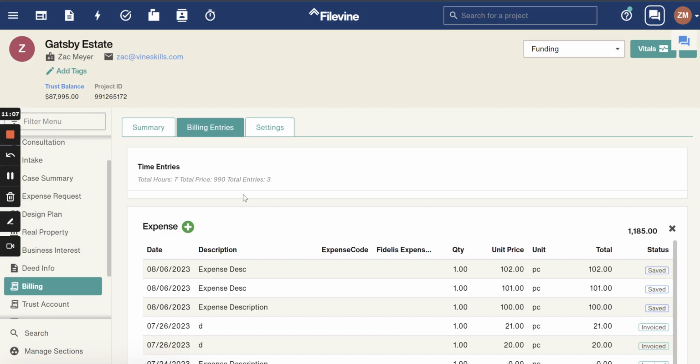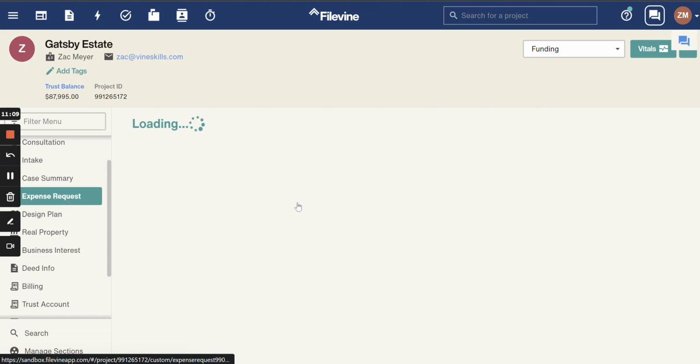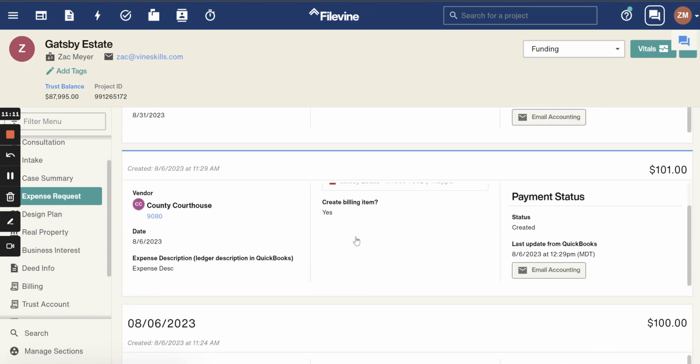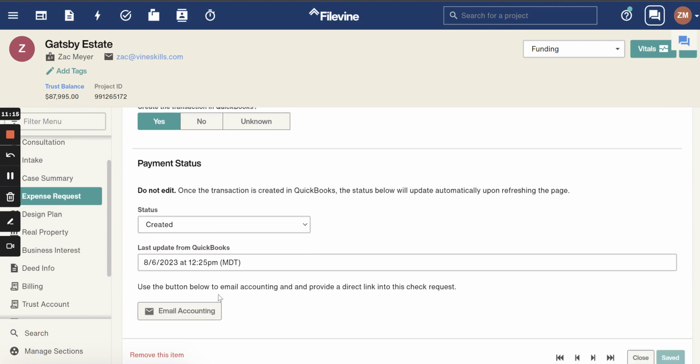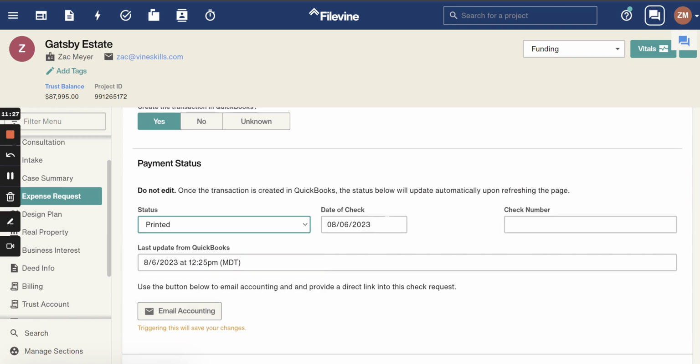So one more thing, if we go back into Filevine, and I'll go back to my check, for example. At the bottom of this section, you'll notice we have a payment status. You notice this check, the status was marked as created. That's just indicating, okay, this transaction was created in QuickBooks. We can be confident it's there. If this check gets printed, the integration will automatically push back the printed status. We'll give you the date of the check. We'll give you the check number. If it's voided in QuickBooks, we'll push back voided.